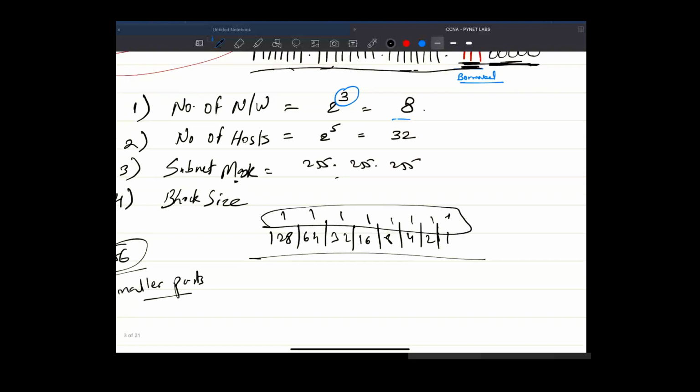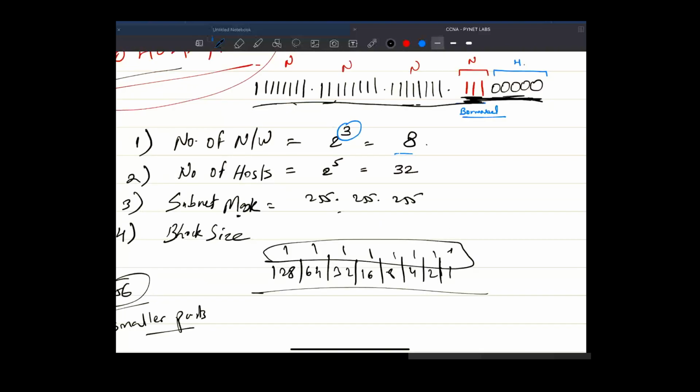Do you understand that? And then for the last octet, we just have the first 3 bits on. So we just sum up 1, 2, and 3 bits over here and leave the remaining ones. So 128 plus 64 plus 32 makes 224. That's how you come up with the subnet mask. That's the easiest explanation that I can come up with.